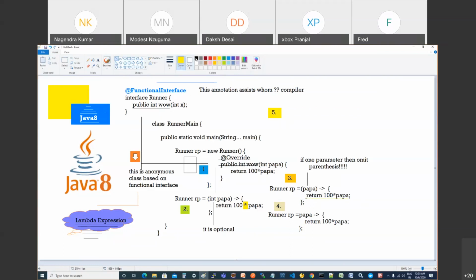So what is it? We have a lambda expression, and lambda has only one statement in its definition. Then you can omit the curly bracket also.